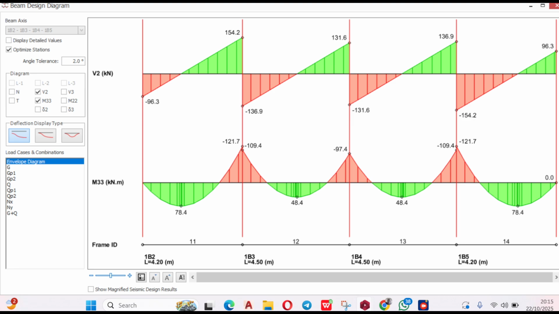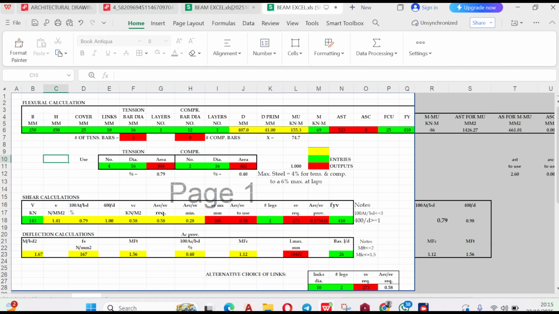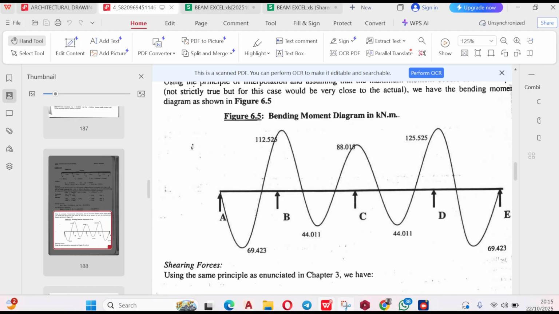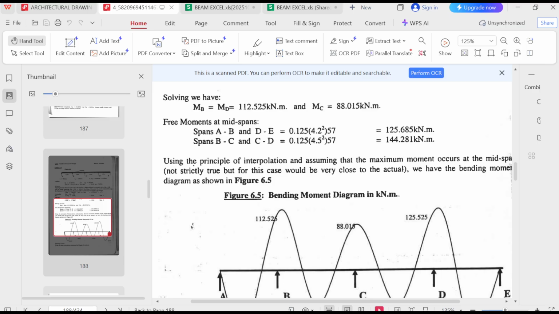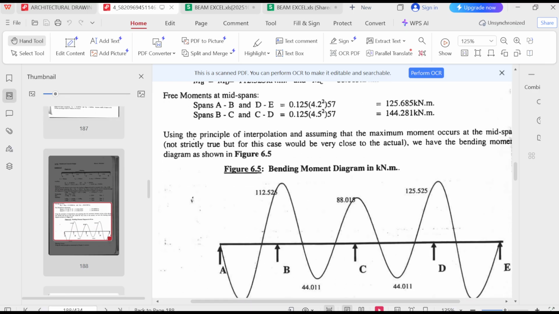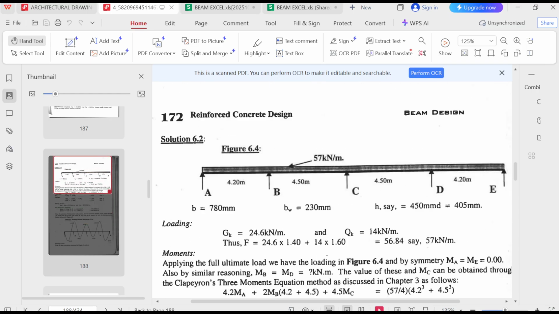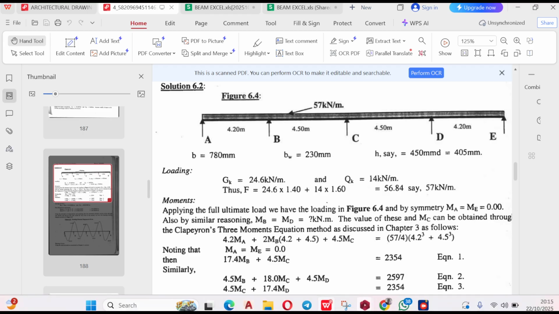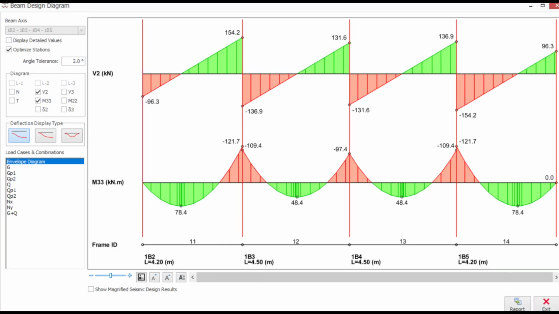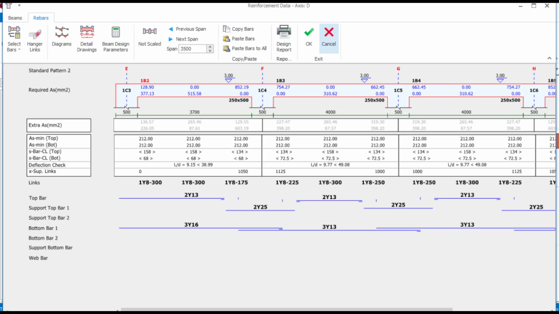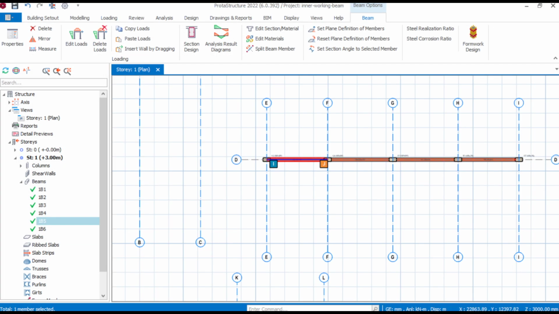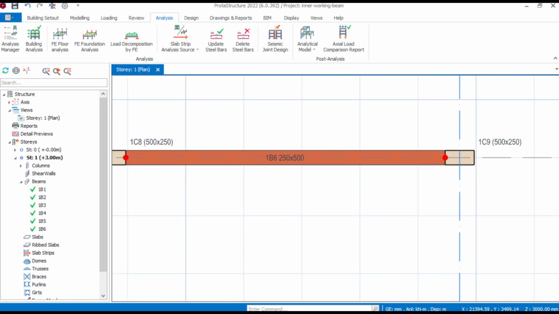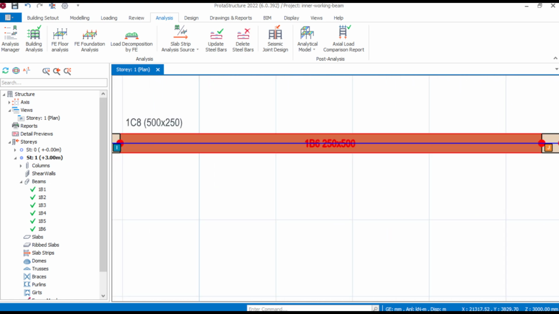But you can see that the moments are close. This one is 48. The textbook is what? 44.01. And the software considers, I believe this one was also considered, but the software, that is why if you know how to use PROTA Structure very, very well, you can't design a structure and you'll be scared that the software is actually going to fail. Never.